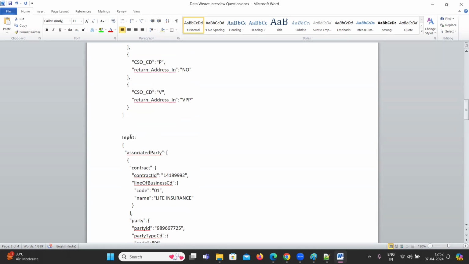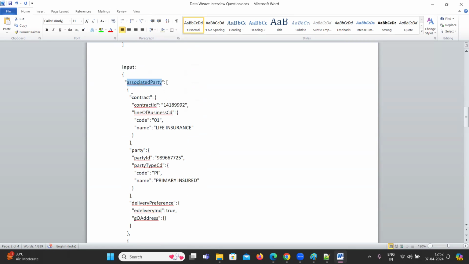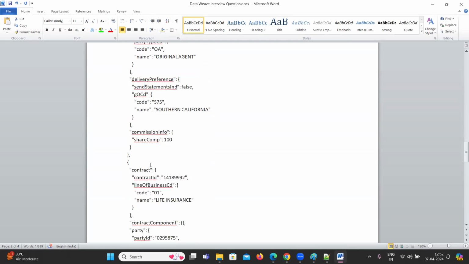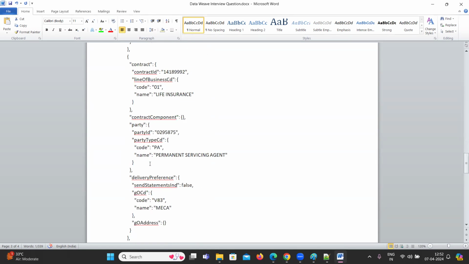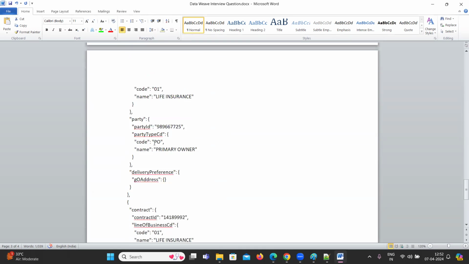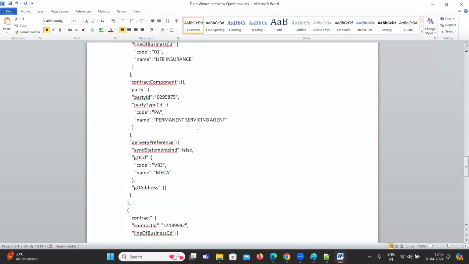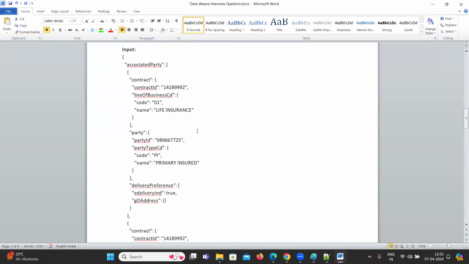Next, there is an input, associated party. Here we have contract and party, different types of objects available. Now, what is the output? There are two variables. If you want, you can keep this in a variable, or else you can keep it in a payload.